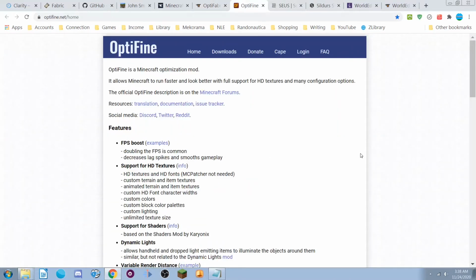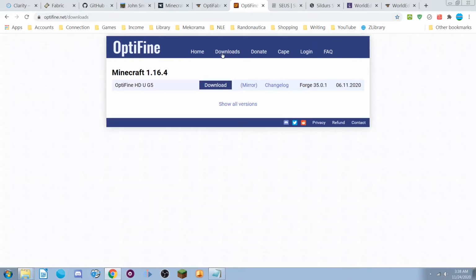And then Optifine, which has its own site, optifine.net/home. This will work with Forge. You want to go to Downloads, and you're going to want to download whatever it says here, and it says that it's HD U G5. So I need to load up my downloads.